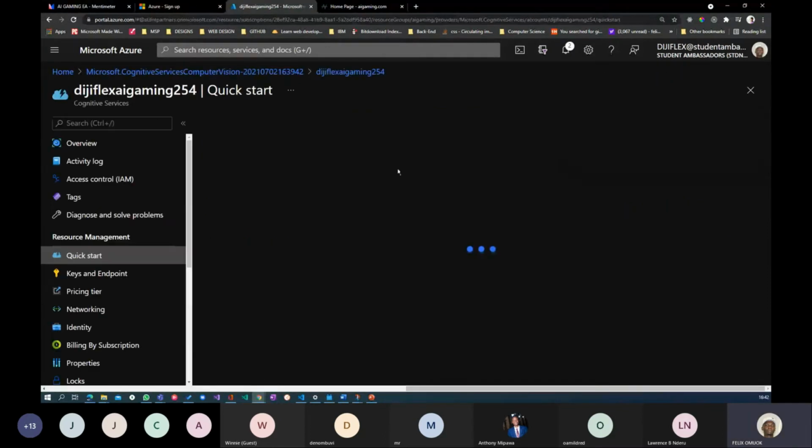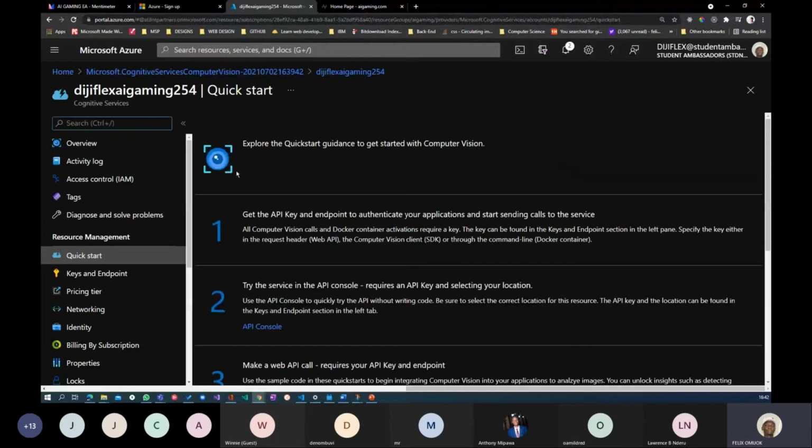So my resource has been deployed, and it's the Digiflex AI Gaming 254, and you can see quick instructions on how to get your API key. So to get your API key, you now just go to the left navigation bar and click on keys and endpoints.